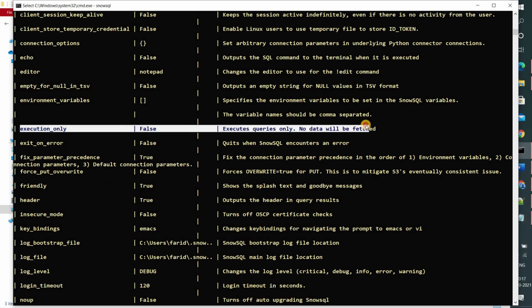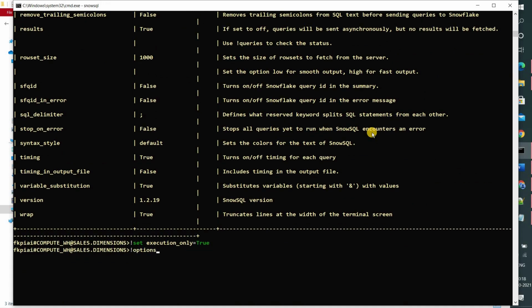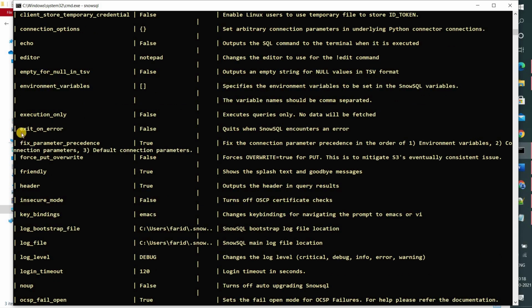Execute only. So it executes the query only, but no data will be fetched. Suppose I say execute only, I can set execute only is equal to true. Now let's run our SQL statement. That's it. No result will be displayed. Nothing will be fetched from the Snowflake server. Okay, and let's see what more we have.